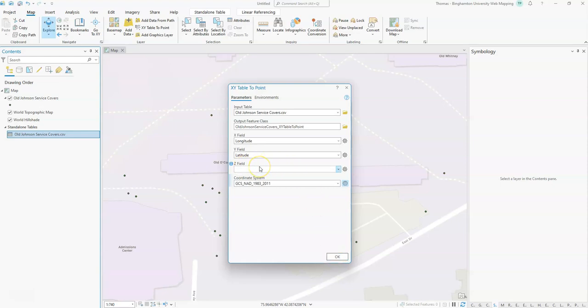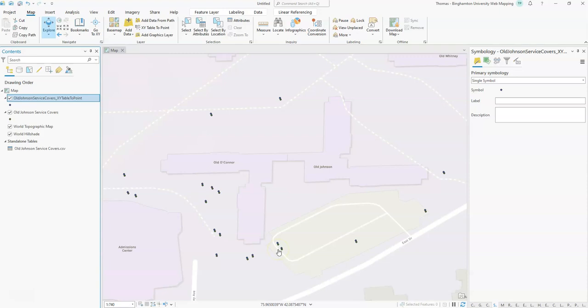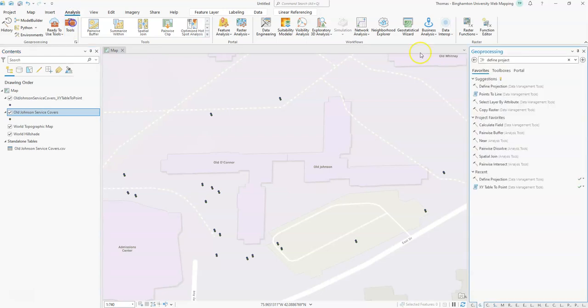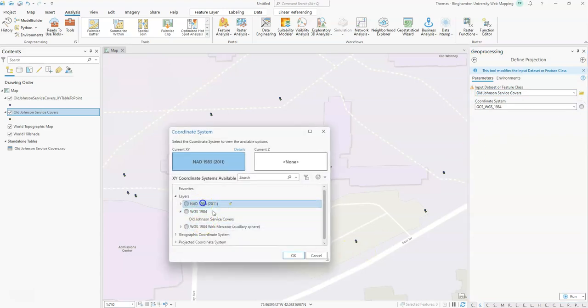I'm not going to pay any attention to the Z field at the moment, although this does actually matter. So we'll hit OK. And now our data has come in. And now you can start to see that we do have this difference between our WGS 84 values and our NAD 83. And in fact, the shapefile that we brought in has the wrong coordinate system attached to it. So we want to define the projection to repair it. So we can take our old Johnson service covers. This is the shapefile that we brought in at first, and then just set this to NAD 83 2011.